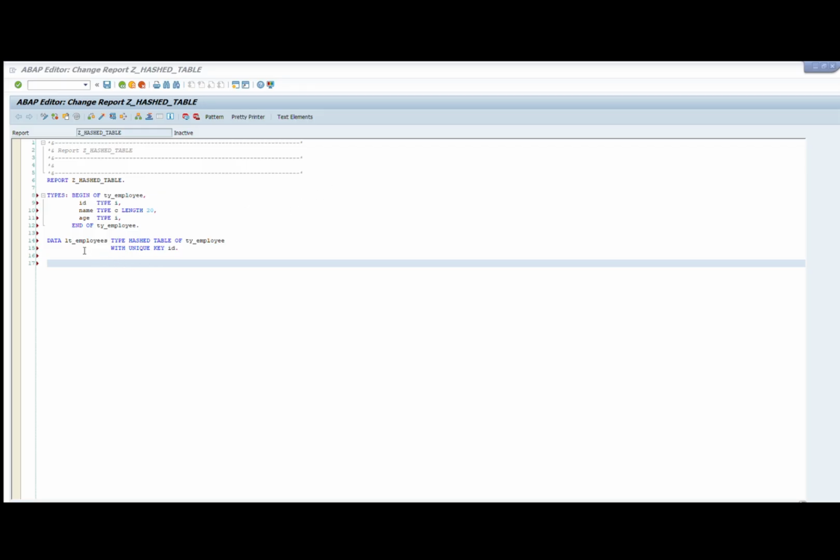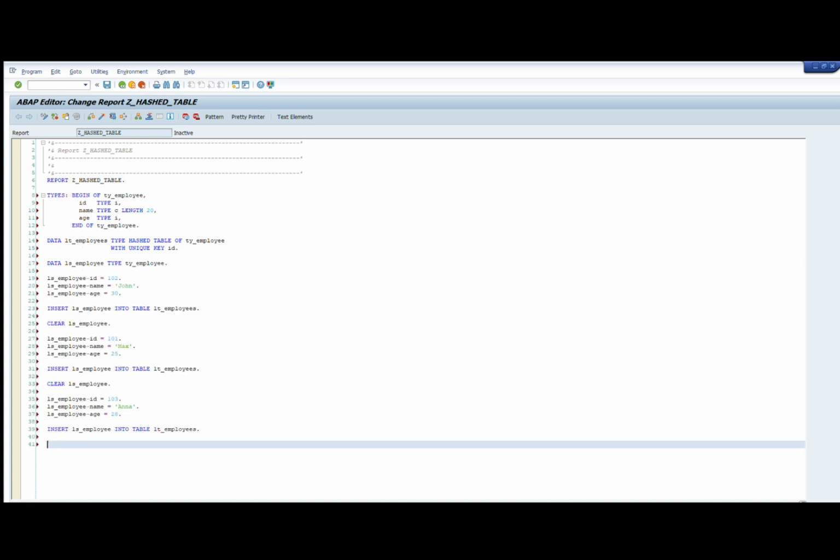Inserting data. As in the previous lessons, we use our work area and INSERT INTO TABLE. We don't need to explain INSERT INTO TABLE in detail again because we already learned it in the previous lessons. What is different now? With a standard table, we learned about insertion order. With a sorted table, the records are automatically kept sorted according to the defined key. With a hashed table, there is no guaranteed sort order. The main advantage is fast access using the unique key.